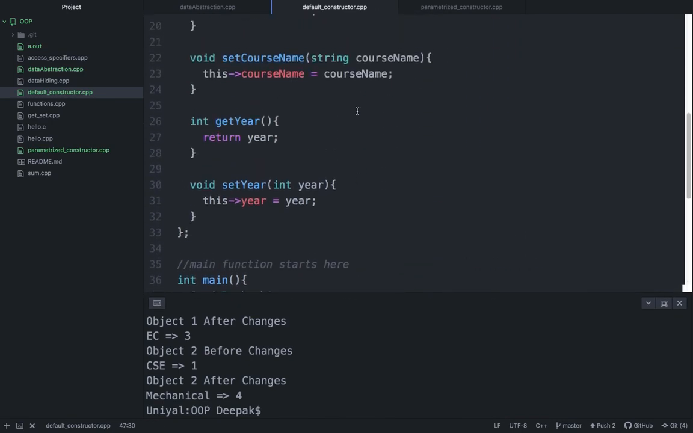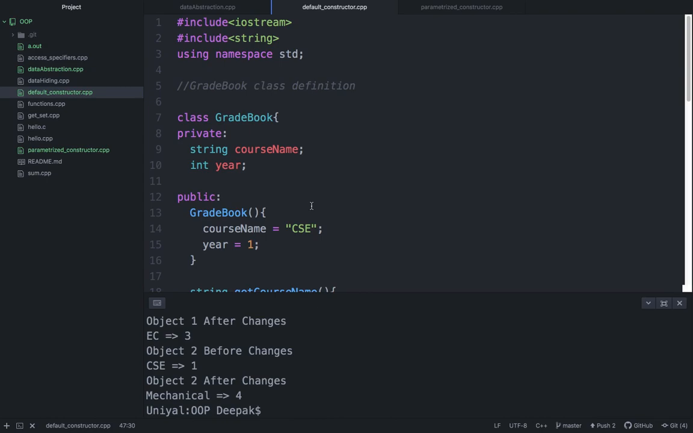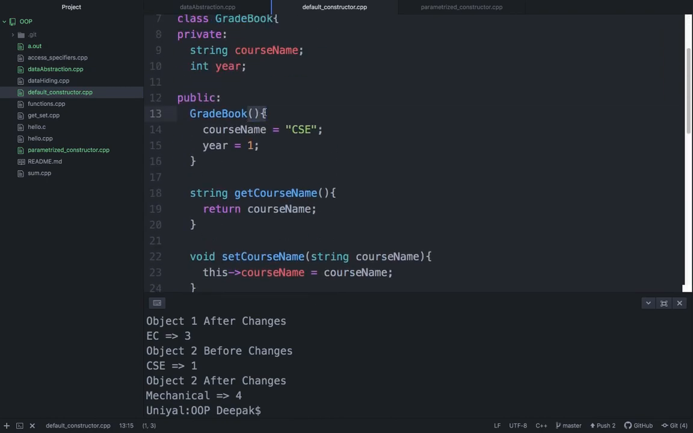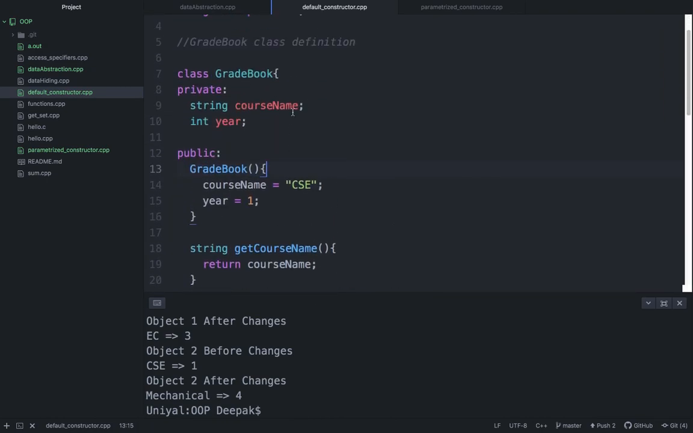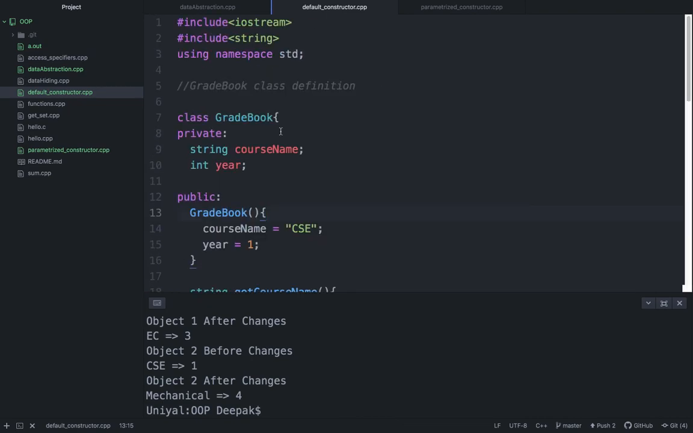In the next lecture we are going to talk about the parameterized constructor, because you can pass some values here and then you can assign values to these object's data members, right? So we'll discuss the concept in the next lecture.